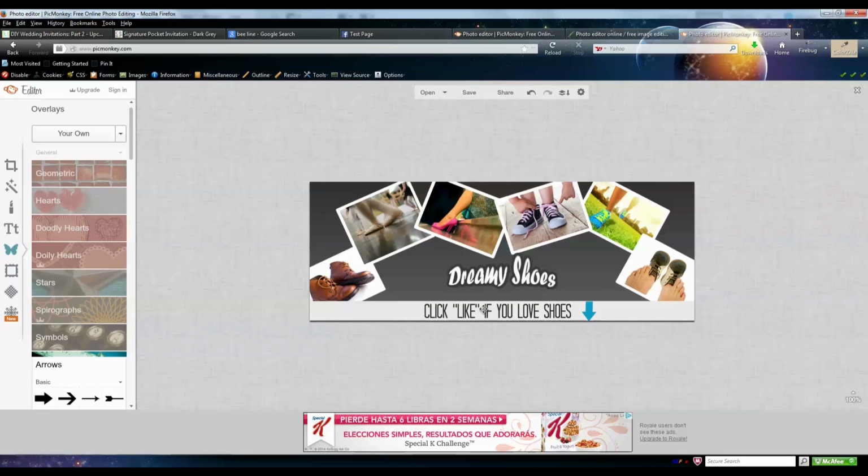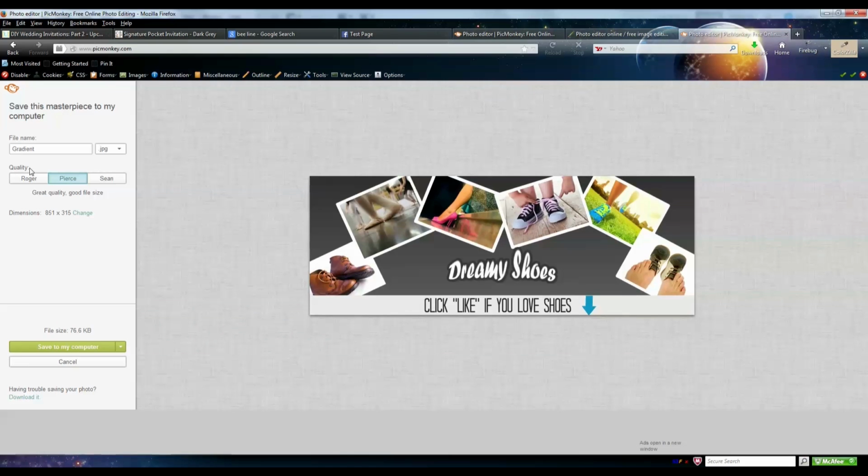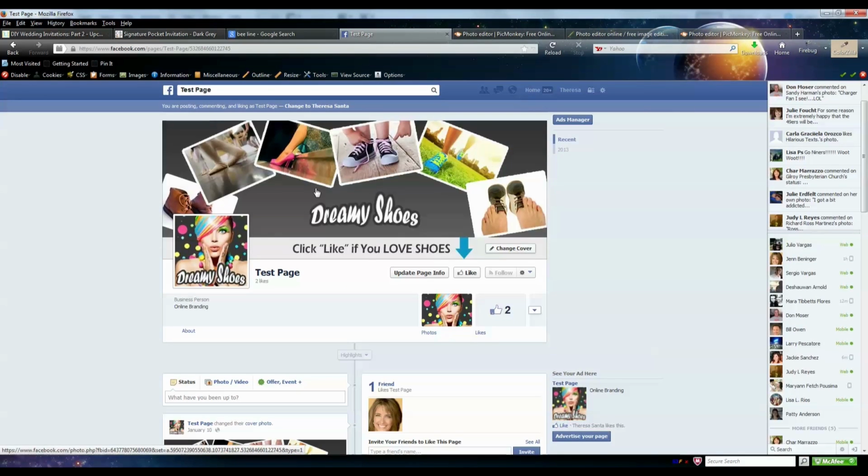It's pretty complete. So I'm going to go ahead and save this to my computer. And what I want to do is after I save it, before I get out of PicMonkey, I'm going to upload it to my Facebook page so I can make sure that it looks good and that that arrow is going right to that like button the way I intend it to be.